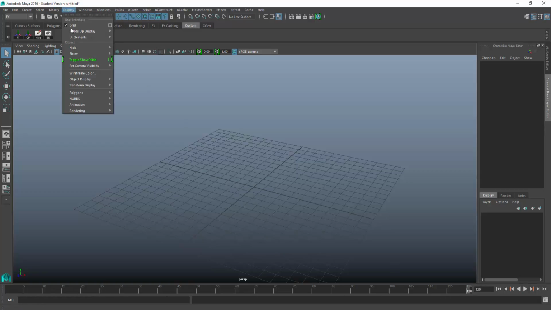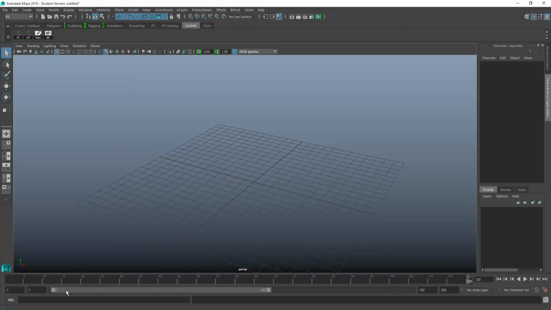If I go up to display, I can go to UI elements and down to range slider. This will show me the current time that I have within the bar down here. If I click and drag, I can see I have 1 to 120 frames showing. We notice that towards the end of the bar we have some blank space. This means that there is actually more frames that Maya is not showing because I've typed in down here 200 frames. So if I want to see all the frames, I can just click and drag this range slider out to view all of the frames.